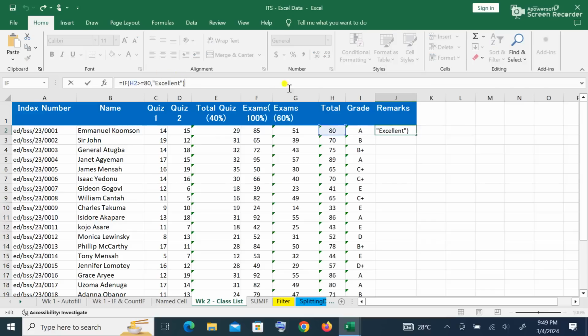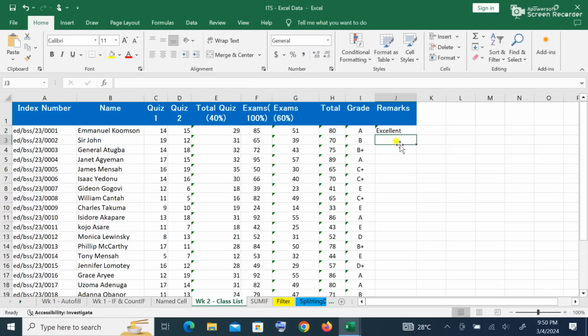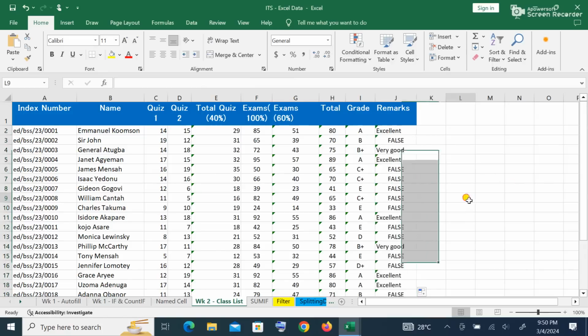I can now continue with the same argument, and let's say comma. So I put a comma and I go for if, open a bracket, and say H2, if it is greater or equal to, the next one was 75, right? Comma, the argument I want is very good. I close with two brackets and I press enter. I've made an argument. Now when I select this, anything that is about 75, it will grade it. So you see, I have a very good here because what here is 78.